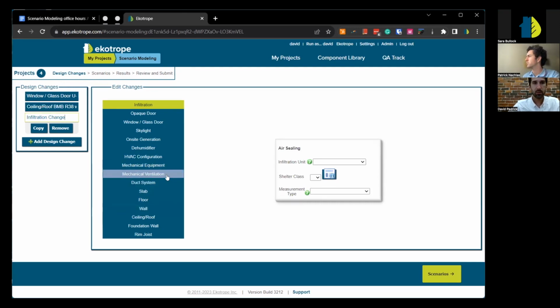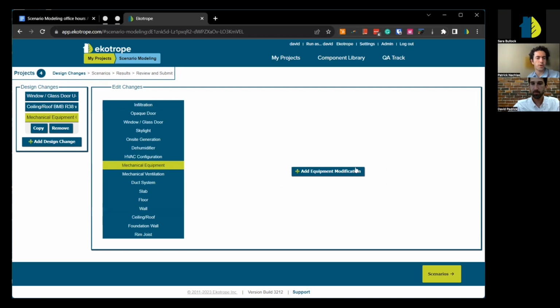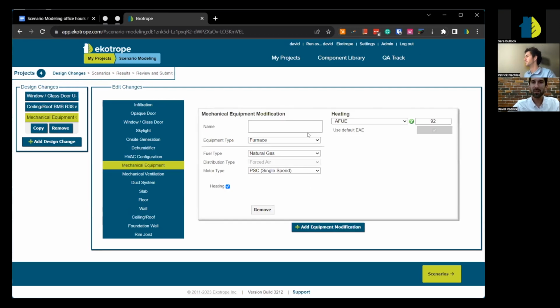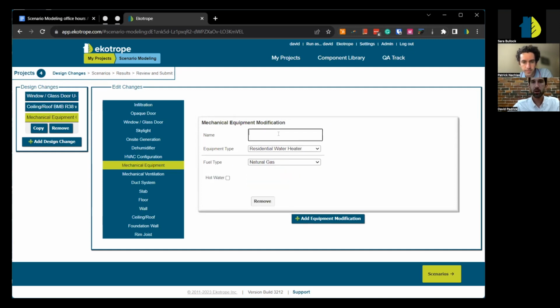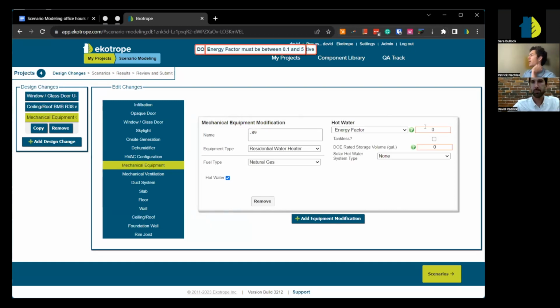So I'm going to come in here to mechanical equipment. I believe it was 0.93, David. Oh, 0.93. There we go. Yeah. Thank you, Patrick. And I'm going to say what happens if we change that 0.93 to 0.89. And I'm going to say residential water heater, 0.89. Was it natural gas, Patrick? No, it was electric. Yes. And is it a 50-gallon tank? Yeah, 50 gallon, 0.93.